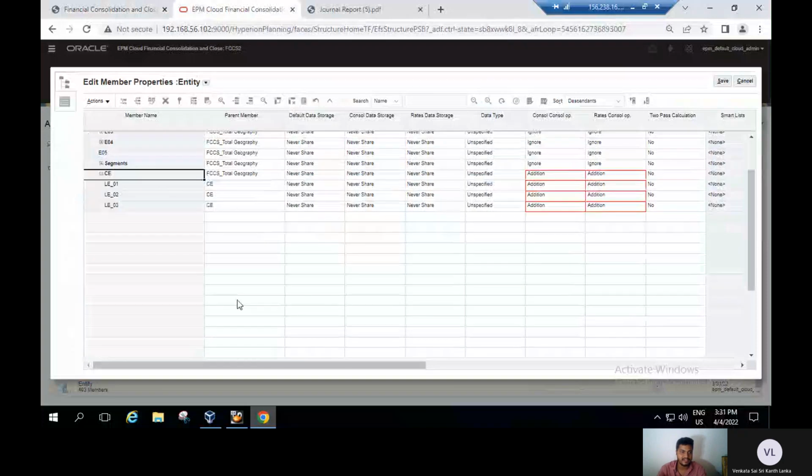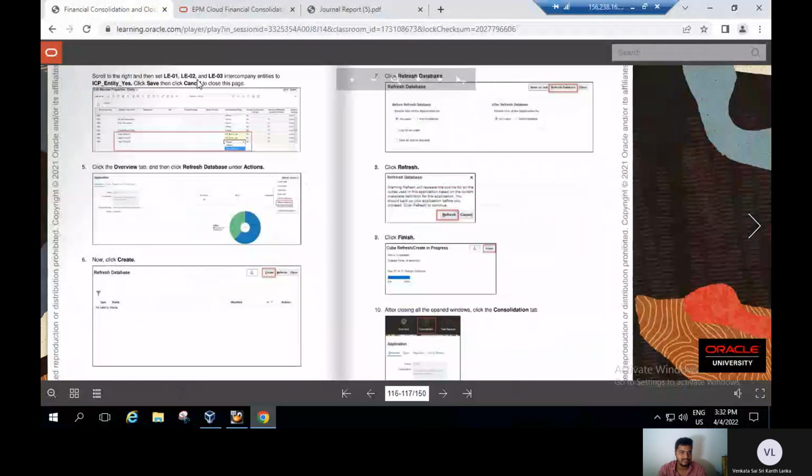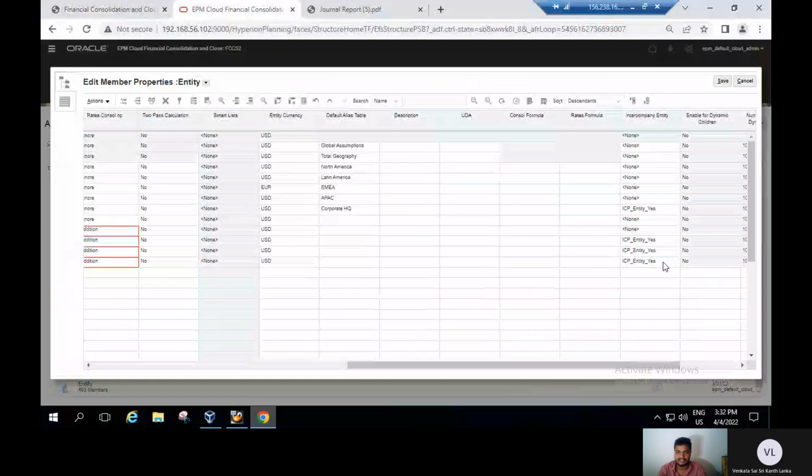After expanding the CE entity, we will see in the activity guide what to do. Here, scroll to the right and set LE1, LE01, LE02 and LE03 intercompany entities to intercompany entity S. So for this, we will go to our application and move to the right side. And here the intercompany has already been set to intercompany S. If the none option is here, then we can select it as intercompany S.